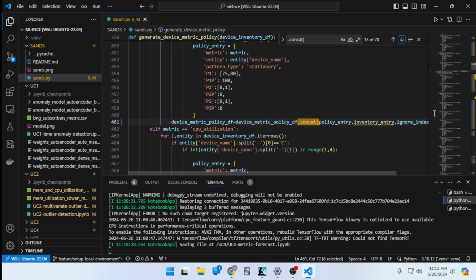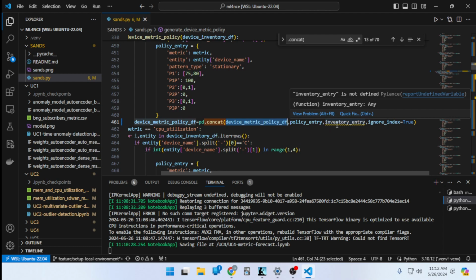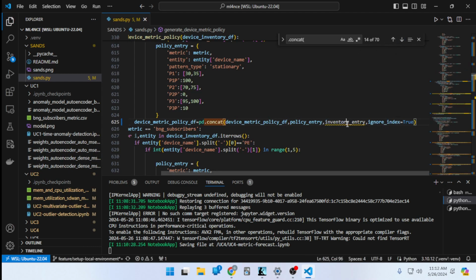Oh, and we've got a problem here. Oh, that's not good. So this inventory is not even defined, so this is obviously a typo. Yeah, so this whole thing I did very wrong. So it's good that I'm going through and fixing this.